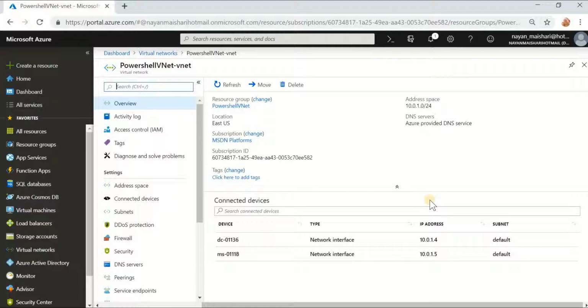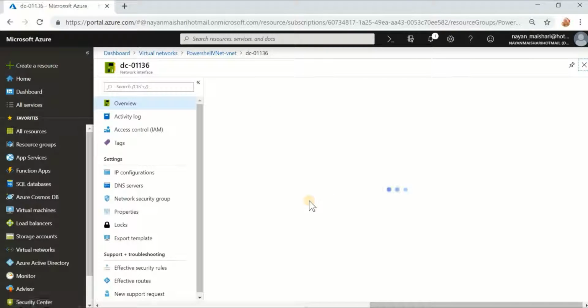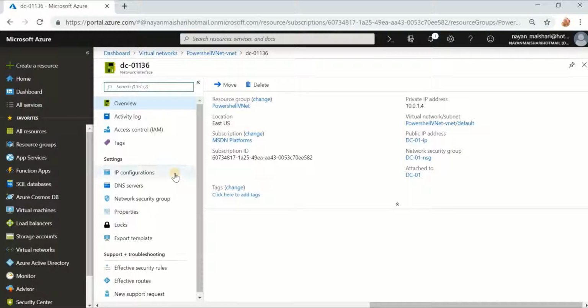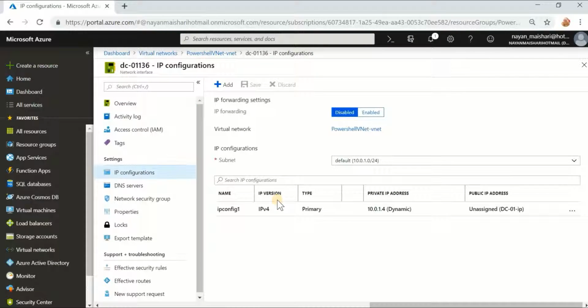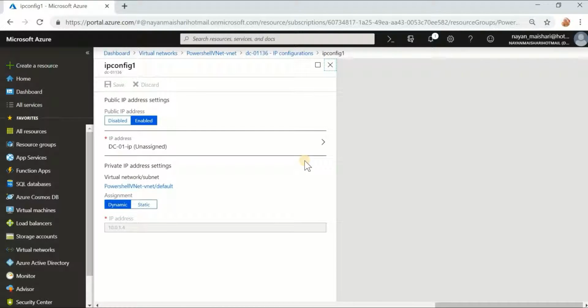By default, the IP addresses assigned are dynamic. We need to go ahead and change it to static. Click on network interface. On the left hand side, click on IP configuration. As you can see here, the IP address assigned is dynamic. For domain controller, it is recommended to have a static IP address. So we are going to change that. So please click on it and change the assignment to static as shown.